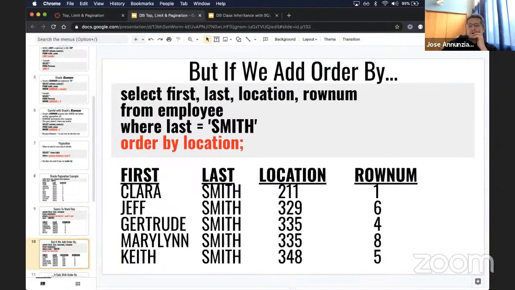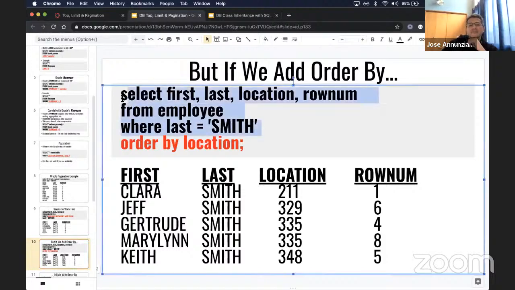But if you add order, and you say order by location, okay, what you get is that the filtering comes up with the numbers first, right? It calculates the row num first. And then when you order by location, notice that the row nums are all misaligned. They're all misaligned. What you would have expected here is that after you order by, these row nums would be recalculated 1, 2, 3, 4, 5, and so on and so forth.